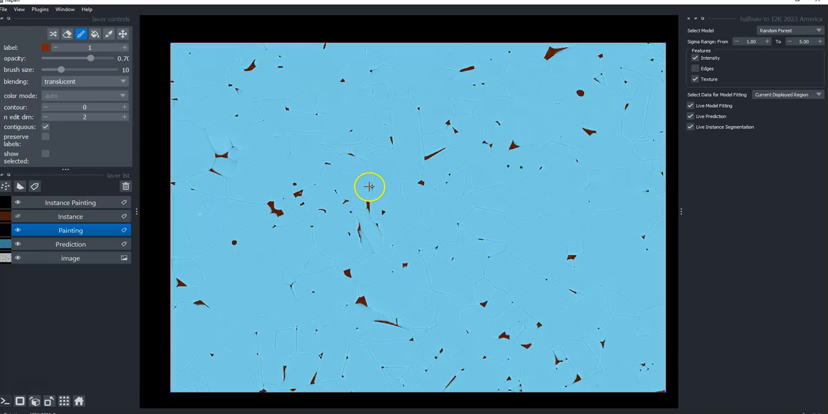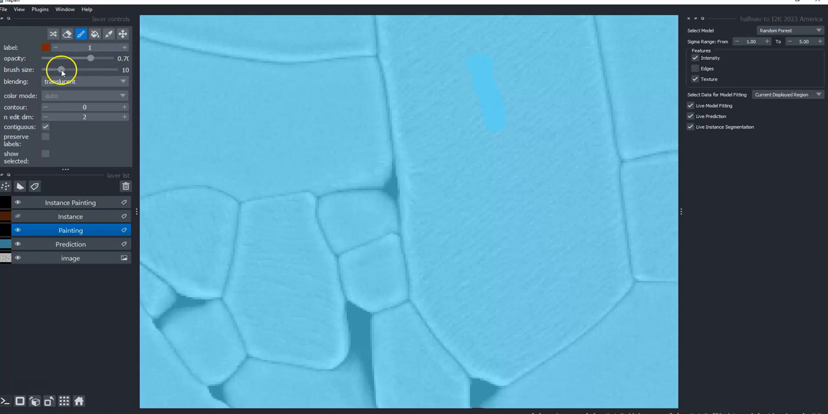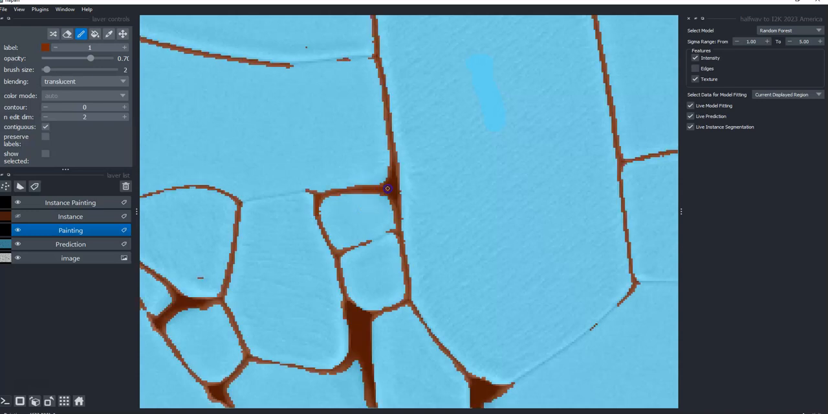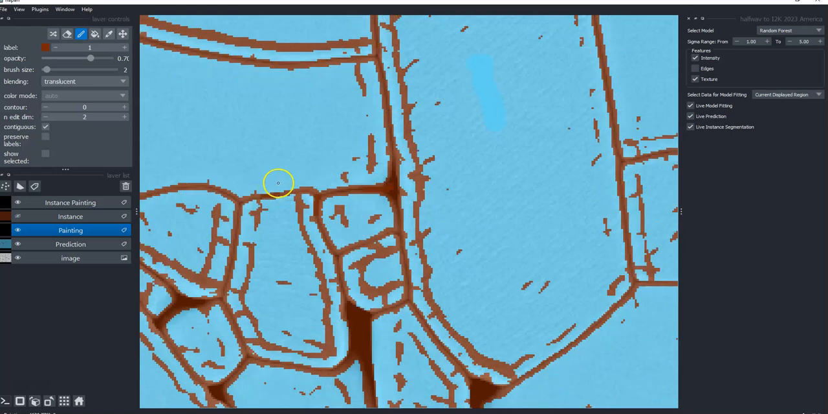Now I have some foreground, some background, but what I want to do here is try to separate the grains. So I'm going to have to draw some more subtle areas, some of these fine areas of background here. Now you see as I start to do that, whoops, that one is a little bit too much foreground on the background. So as I draw these, I start to get a segmentation result, and I can see it update live, and I can see how good it's doing.